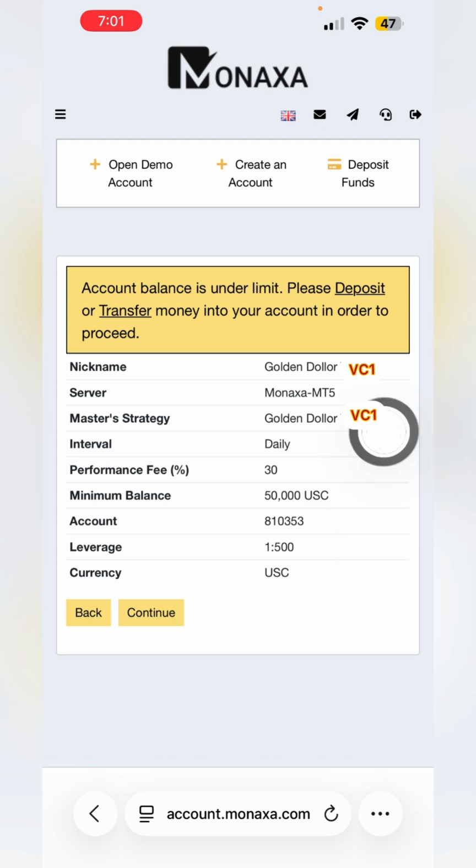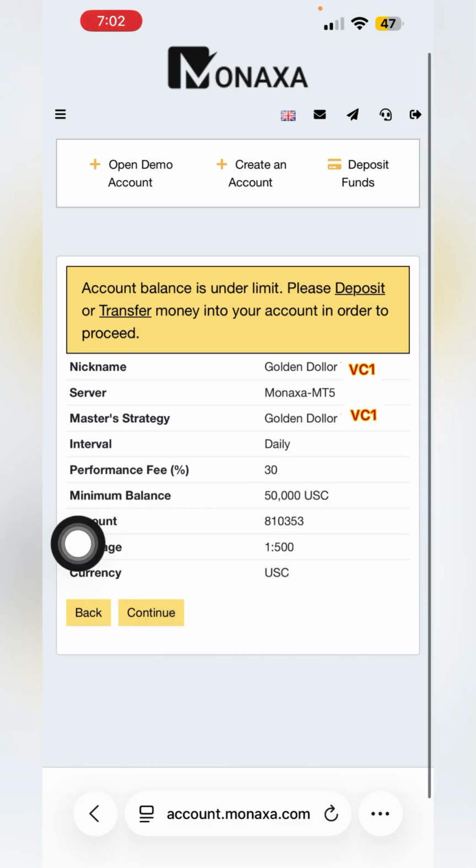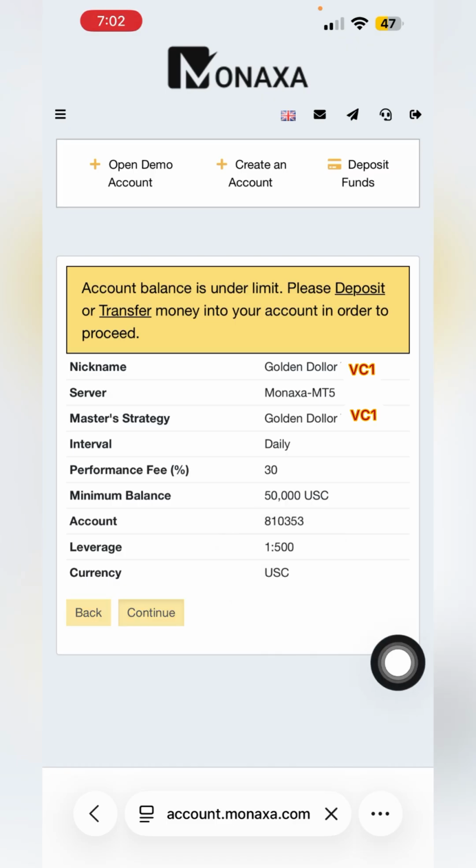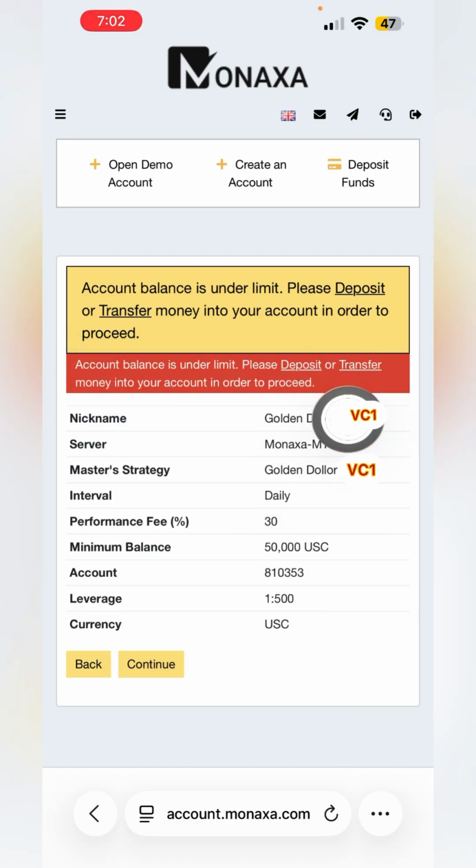So now once you are here, guys, you cannot continue any further. You just have to deposit. You can see your account has now been created. Even if you hit continue, you'll get a notification that you cannot, because you haven't deposited anything here. The minimum is 50,000 USC, that is $500. That's the minimum this account requires for you to be able to copy Golden Dollar. The other thing is, when we deposit, you might have to send just a little bit over to cover fees and all that.